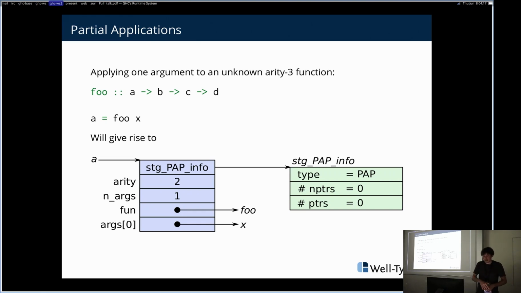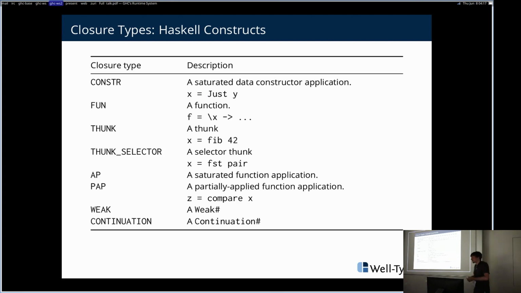Where we have a PAP object, which is going to record not just the remaining arity of the function, right? So that's the 2 arguments that would be needed to saturate foo, because we've applied 1 argument to it, x, and the function is, of course, foo. So this is going to give rise to this sort of heap structure. Of course, now we've touched upon a good number of heap closure types, but there are many more. We're not going to go over all of these. This is sort of a summary. Maybe you can peruse them on your own time.